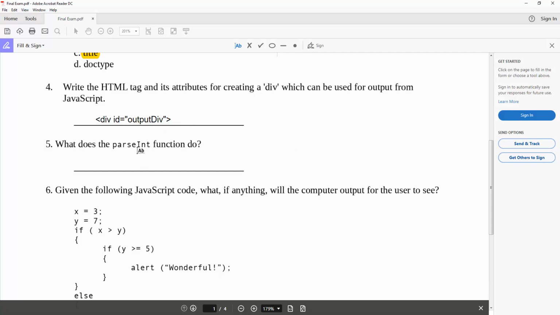Okay. What does the parseInt function do? It turns a string into an integer. So it parses the string and turns it into an integer. Converts a string into an integer. Just like that.